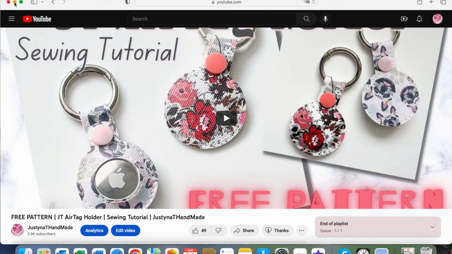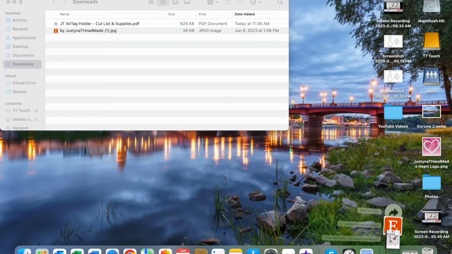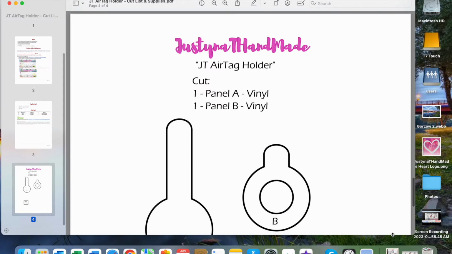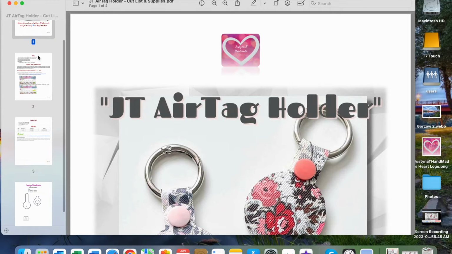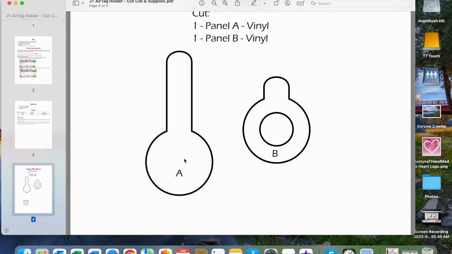I'm gonna minimize my window, and I have already my pattern file prepped. So this pattern file has 4 pages. We had our view of the PDF set up on the template side. And the first thing we want to do, we want to capture the templates as an image. To do that, we're going to use the screenshot function.